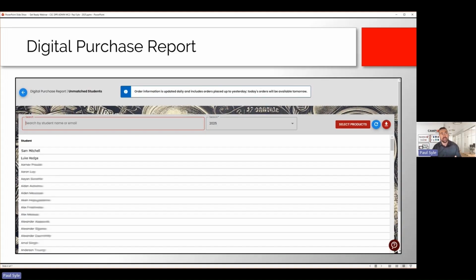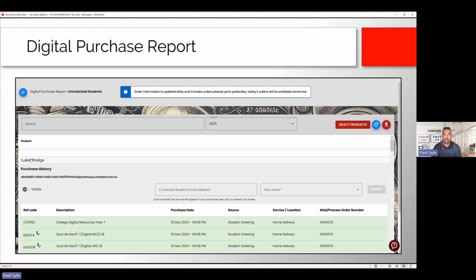So we're trying to take some of those extra steps out, and therefore delays in people getting back, by actually giving you some power there, that if you know who a student is, you know what their email address is, you can release that. You can see some names here, and anyone who follows AFL might recognize some of the names there. So I've clicked on Luke Hodge. This is an unmatched order. We can't identify Luke's email address for whatever reason.